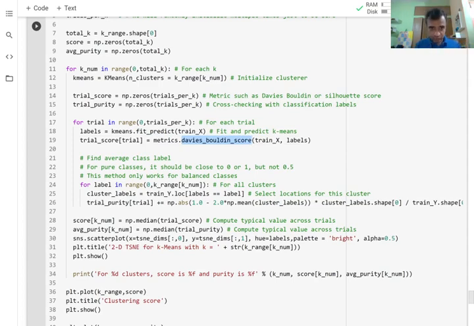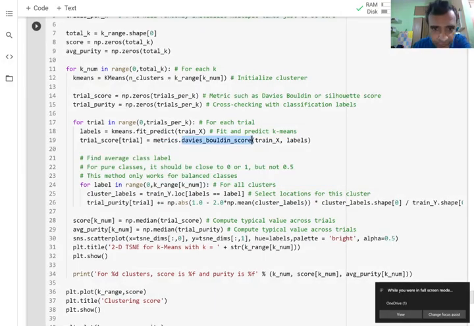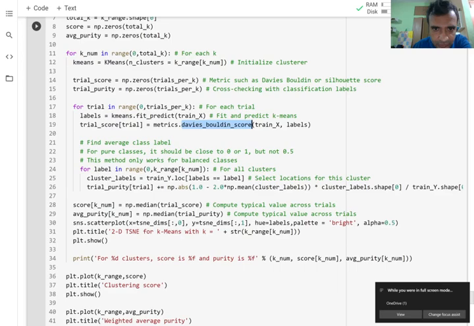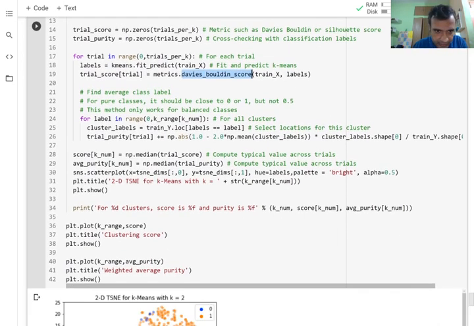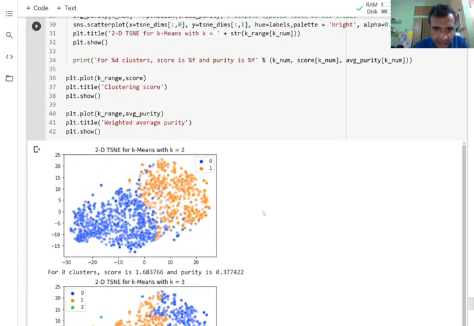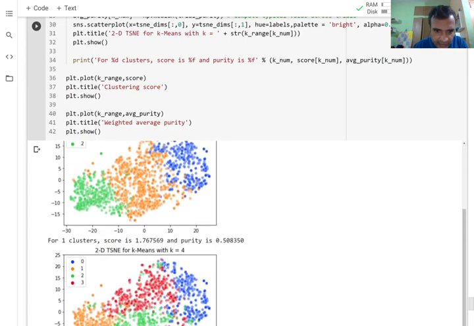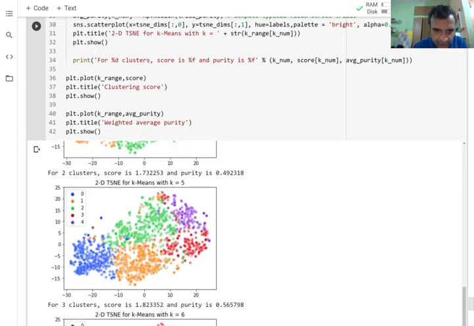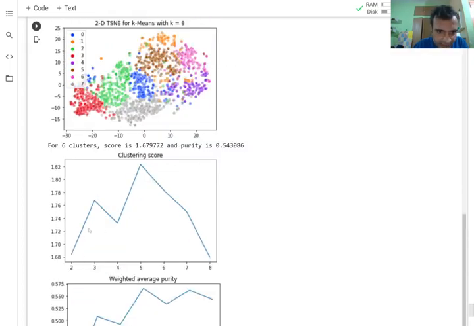As a smart monkey, you should find out what are good metrics for which particular type of problem. So for clustering, Davies-Bouldin criteria or silhouette criteria are good metrics. So now I'm plotting these and you can see that this is how it divides 2 clusters. This is how it divides 3 clusters, 4, 5, etc. And then I will plot these metrics. This is the clustering score, Davies-Bouldin criteria, for different numbers of clusters, and you can see it peaks around 5 clusters.